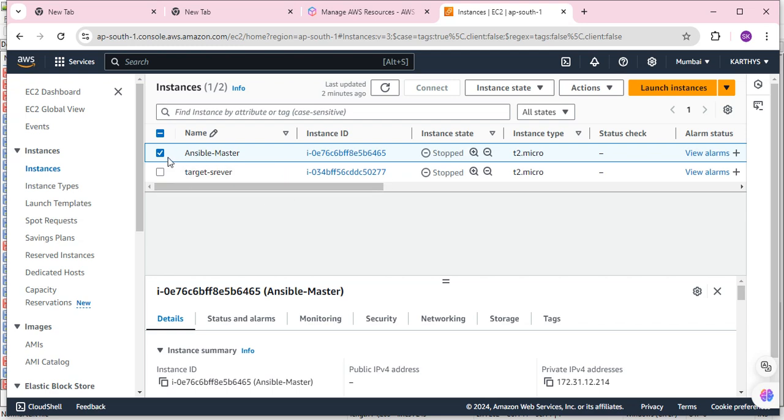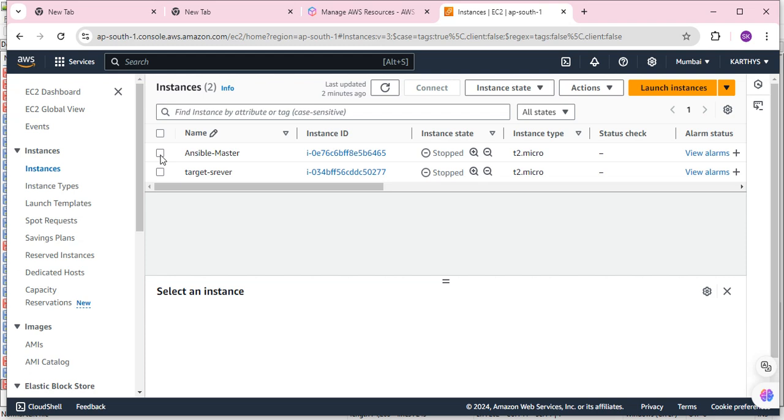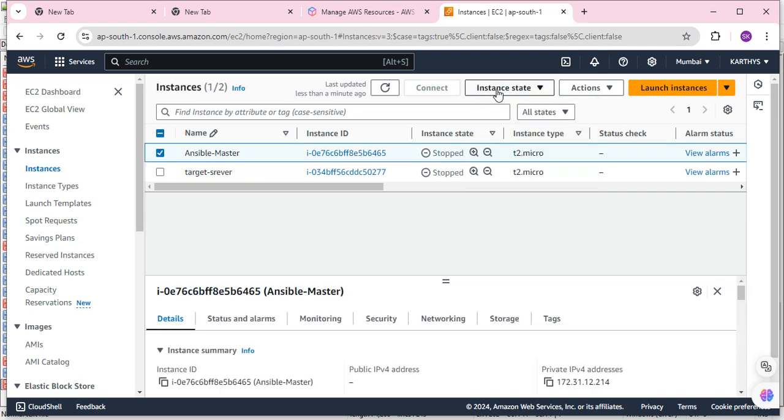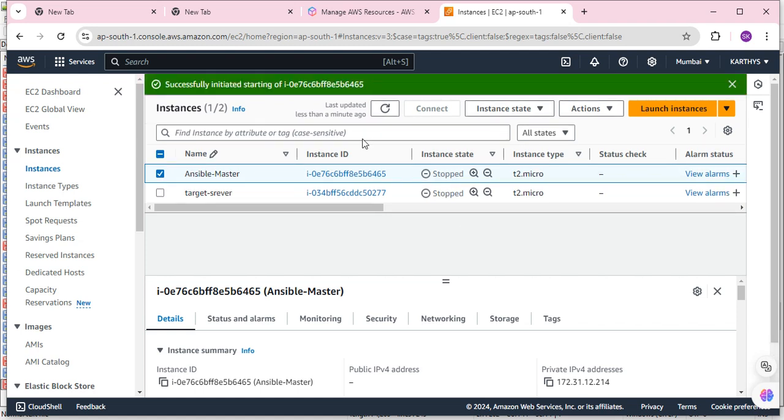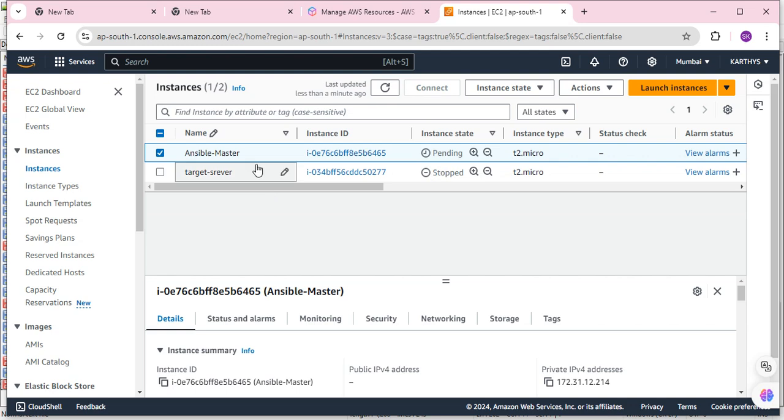Okay. Now simply you can select the machine that you want to start. So I want to start this machine. Click on Instance state. Oh sorry, let me select this one. Then Instance state, then you can click on Start. That's it. Start instance. See, it successfully initiated the starting of your machine. This is your instance ID. So pending, let it be. Refresh here.